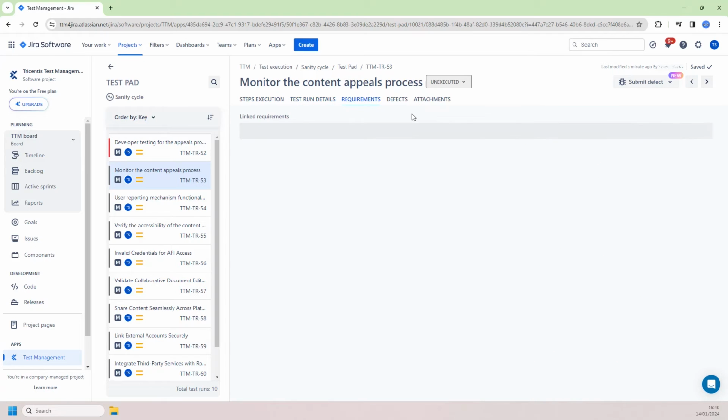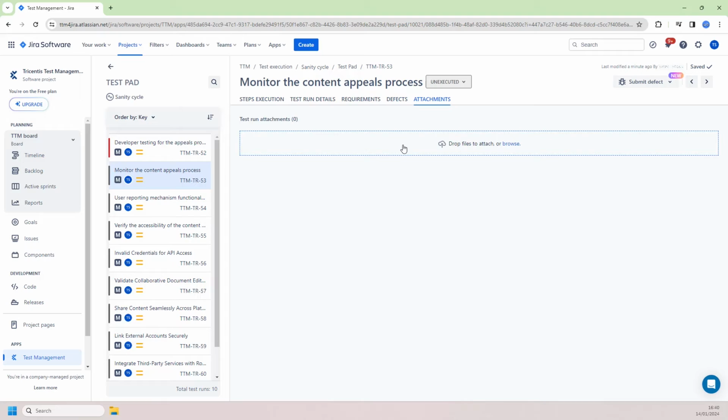Moving to the Requirements tab, you can observe the linked requirement. Next, in the Defects tab, you can view the defects that are recorded while executing the test runs. And lastly, in the Attachments tab, you'll find all the attachments that are linked to the selected test run. If there are attachments linked to the test case, they will also be displayed here.